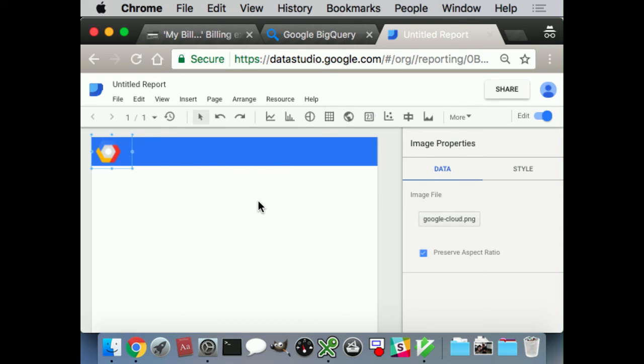So we did that, and then we'll add a little title just to add our text.